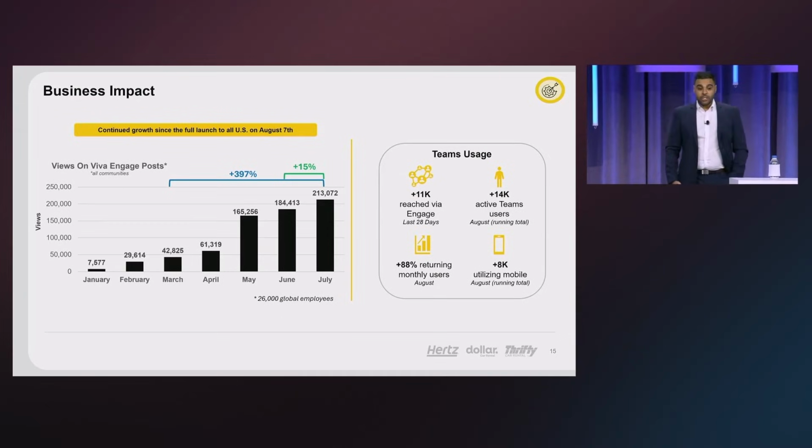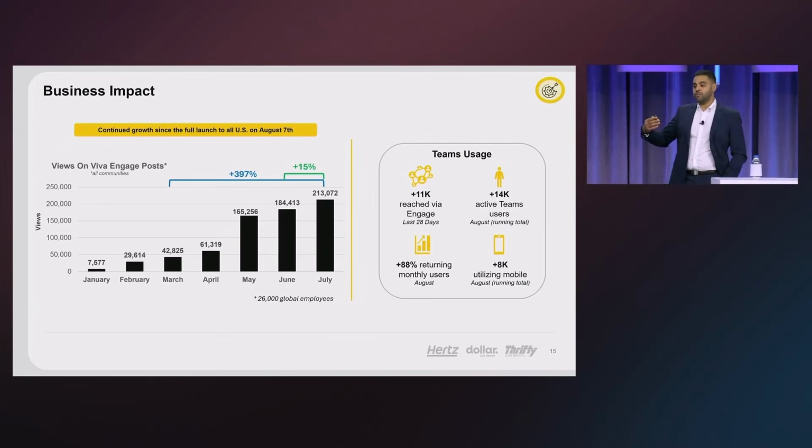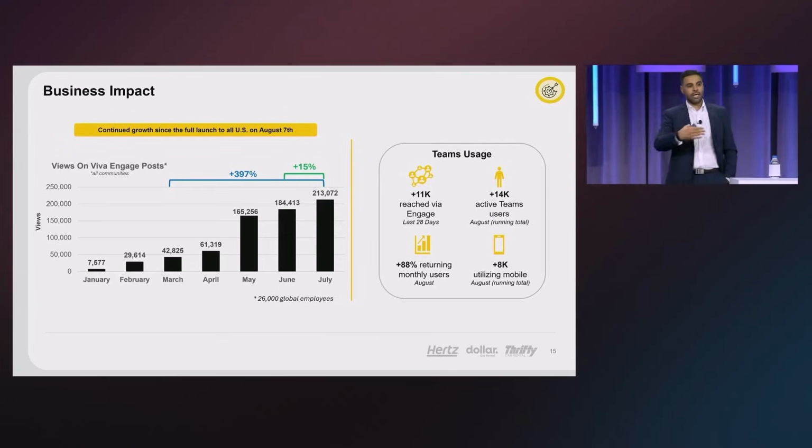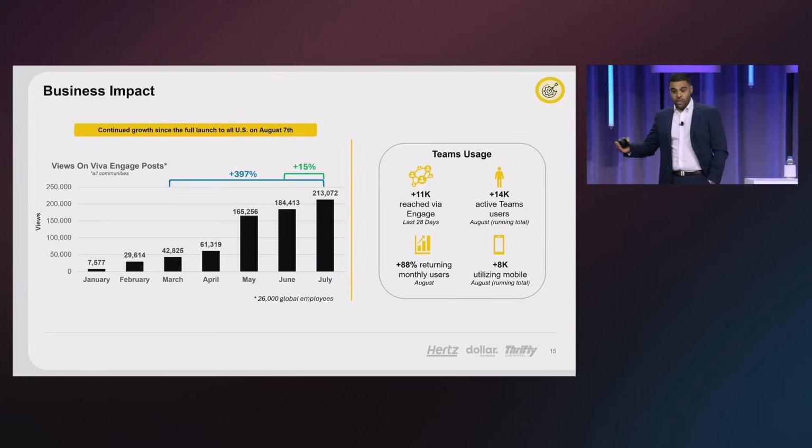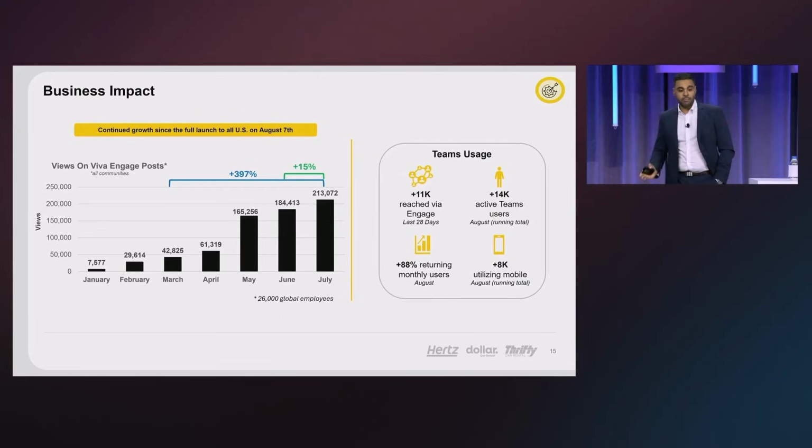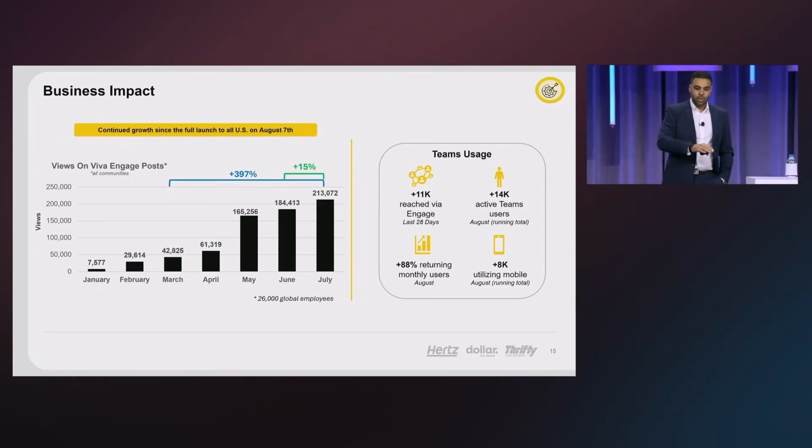On Viva Engage, in the past, our management had to do a stand-up meeting in front of all employees and share the news with them. Now, post-launch, on August 7th, the engagement went up 397%. For the first time, we were reaching employees who hadn't heard about the news that came from corporate. And everybody knows the importance of the communication between corporate and the field, but not only that, also the field to corporate. We reached 11K on Viva Engage.